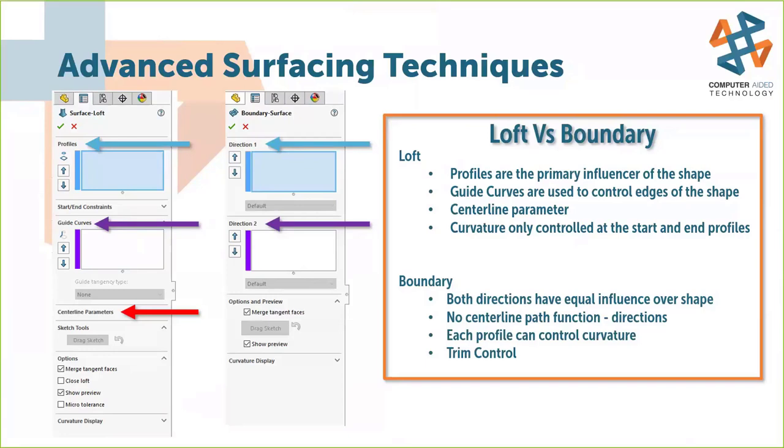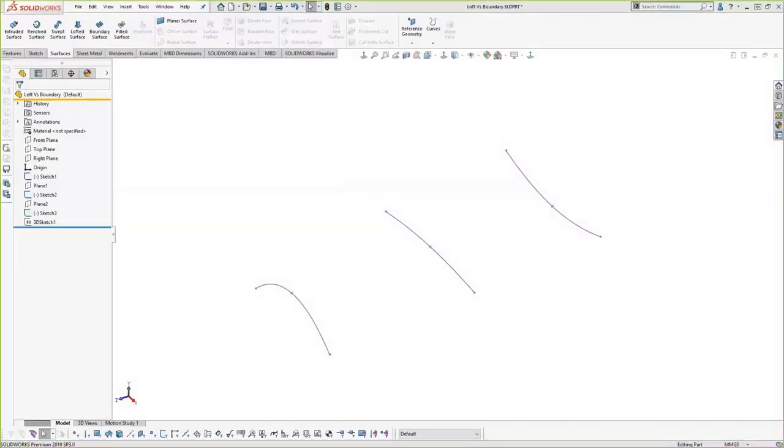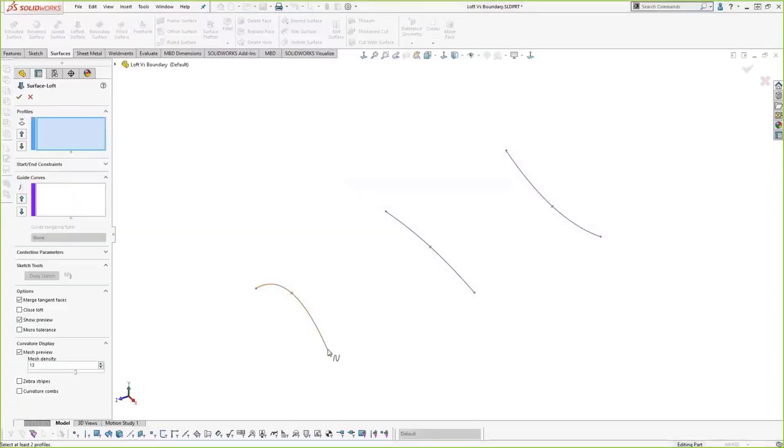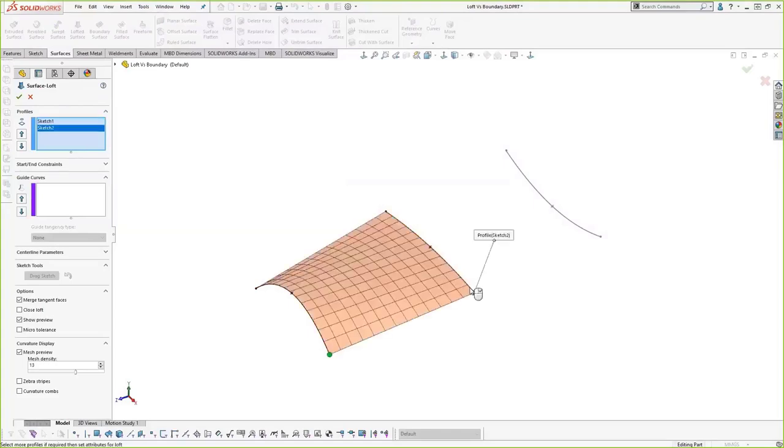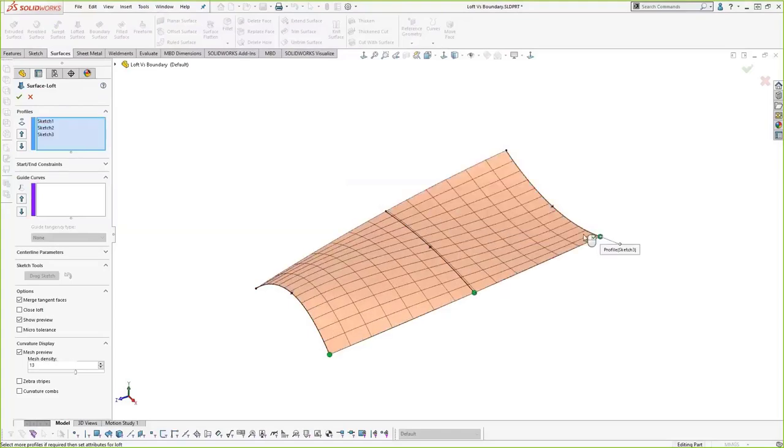There's also a special ability in boundaries called trim control. So let's take a look at some of these. We're going to first take a look at a loft. We're just going to do a simple loft between these three sections here, from profile to profile to profile.